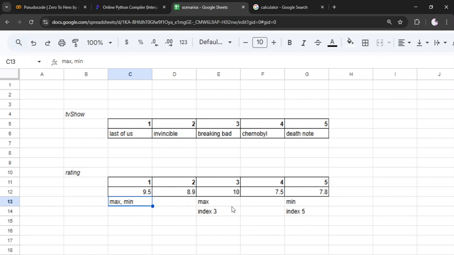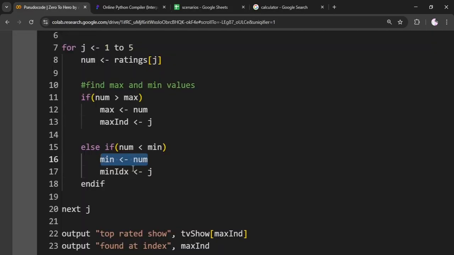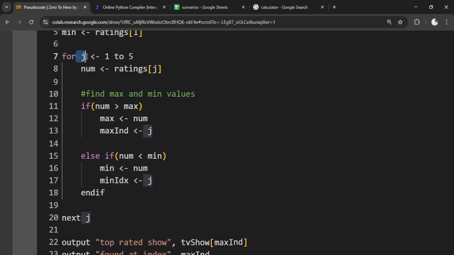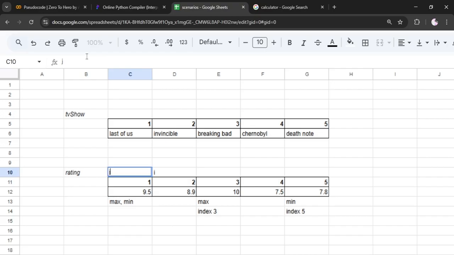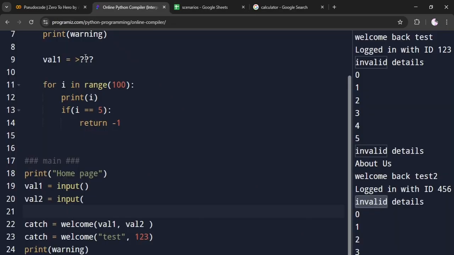Okay, now the second thing we need to do is we need to save the index as well. So we clearly know that this index is saved in the loop variable, which is j in our case. So j would initially be 1, then 2, then 3, then 4, then 5. So what we have to do is wherever we find the max value, we just need to save the value of j there. In our case, that would be 3, and then it would be 5, and initially it could be something else. So this is what we'll have to do in the code.